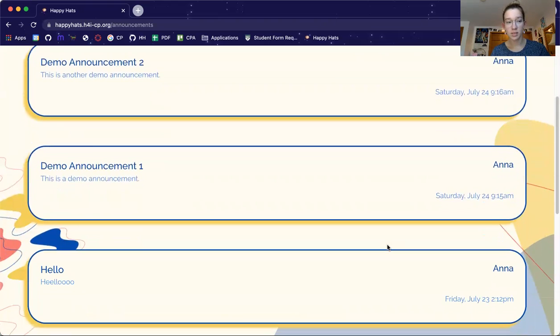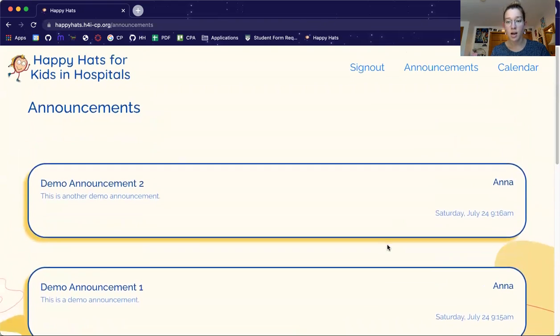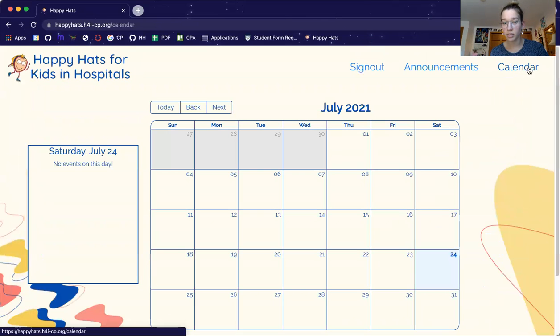Again, most of these are test announcements right now. But in the future, when volunteers are going to be using this website, they'll be able to see any communication posted by an admin account. But the main functionality for this application is the calendar page.